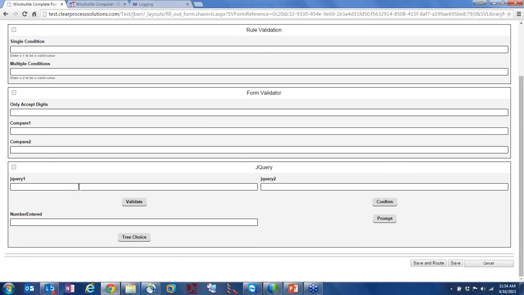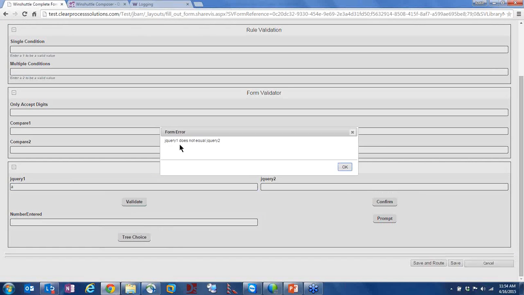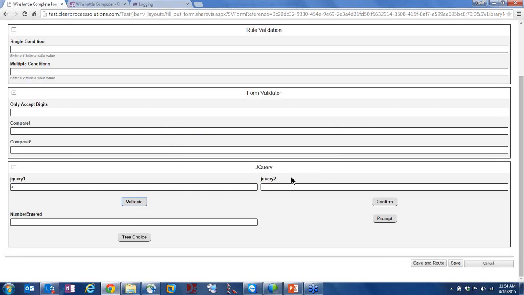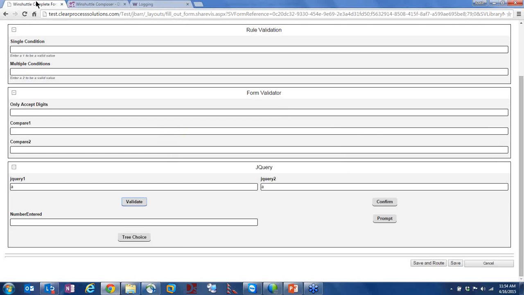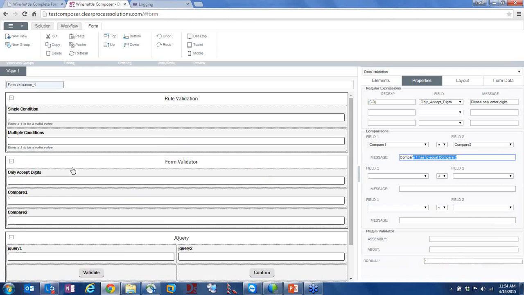So our first one is a validate, and what it does is just checks a value. jQuery 1 does not equal jQuery 2. So this is just an alert message that says, hey, this field does not equal this field. If we do put the fields equal to the same, then we click the validate, it says jQuery 1 does equal jQuery 2. So how do we get that jQuery to work? How's it working on our form?